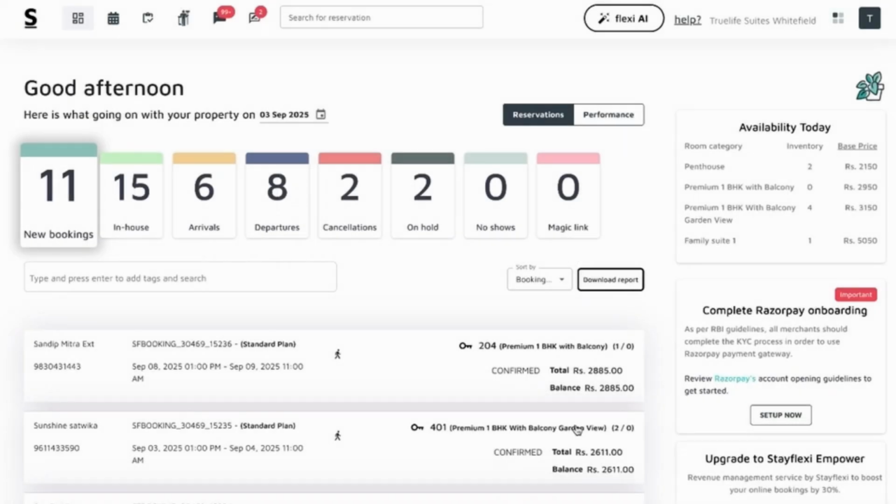I am Hanvita and in this video I'll walk you through the Stayflexi Dashboard. So think of the Stayflexi Dashboard as your command center which gives you the complete control of your property at a glance, from daily operations to performance insights. It is super simple, user friendly and keeps everything you need in one place. Now I'll explain it step by step so that it is super easy for you to use this feature more effectively.